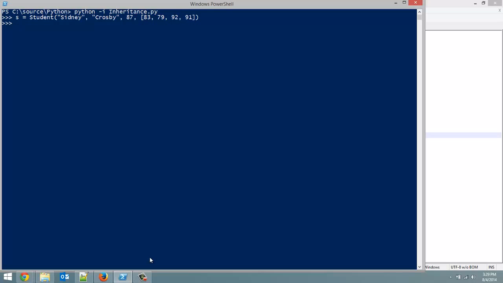So now we have this new student class created. Now we can type in S. And you can see it's an instance of our student class. This is the location where it's stored. We can call s.grades. And there is the list of grades that the student object has associated with it. We can also print it.